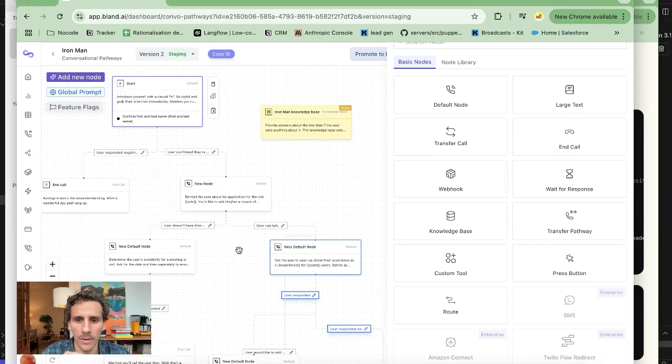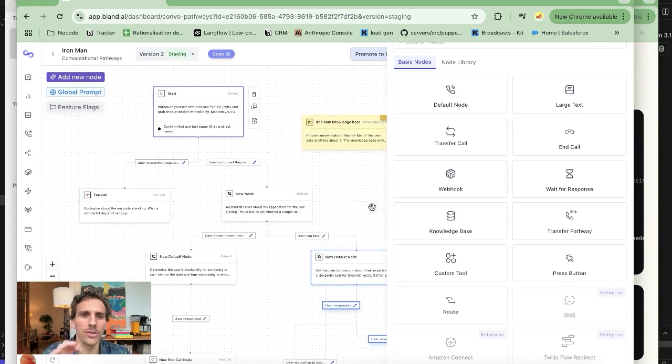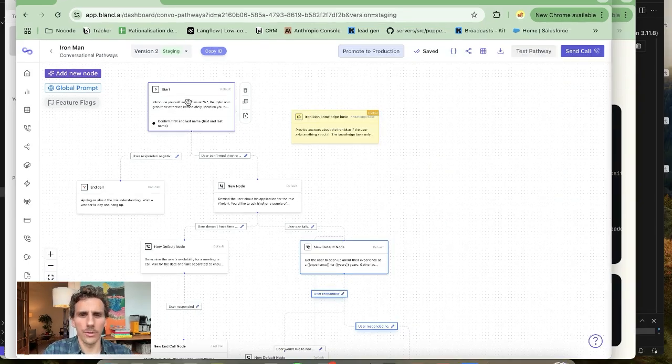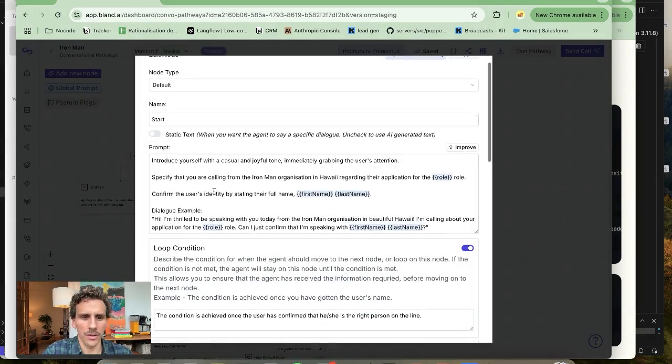And for the purpose of this tutorial, I'm not going to have time to go over every single one of them. However, we're going to go over the three major nodes or actions. So there's the default node, there's the knowledge base node, and the ending call node. Let's get started. So if we go to the first node where I start the conversation, you have a prompt.